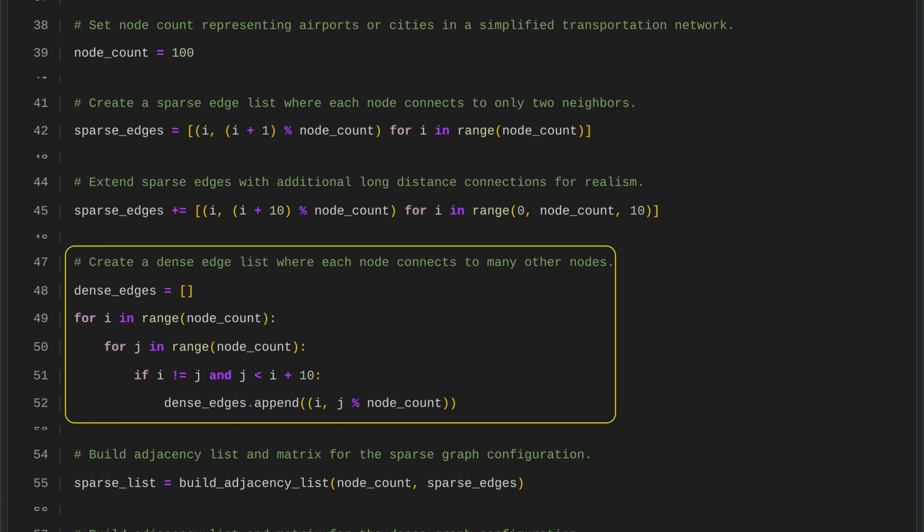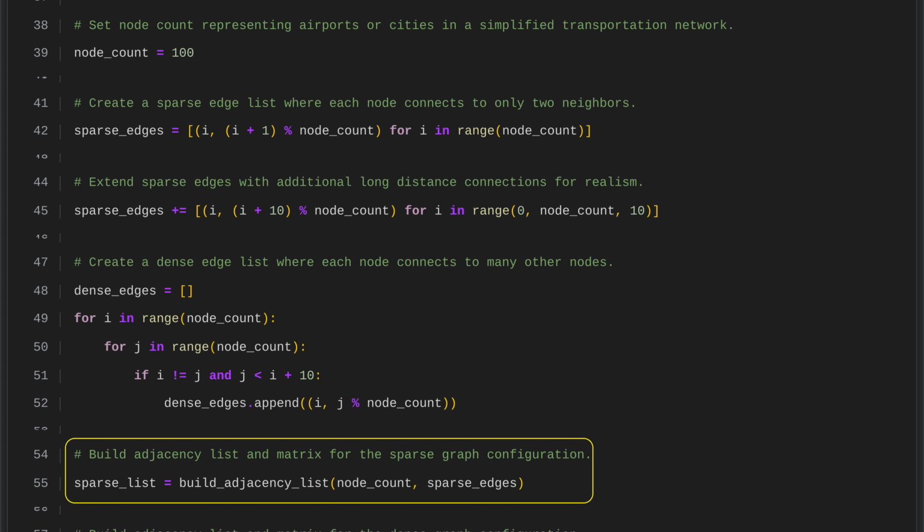To represent a sparse graph, we first build an adjacency list using a function that takes the total number of nodes and the list of edges. This function creates a mapping from each node to a list of its neighboring nodes, showing which nodes are directly connected. It typically uses a default dictionary to store these neighbor lists. This adjacency list structure is efficient for sparse graphs because it records only existing connections, using less memory than representations like adjacency matrices.